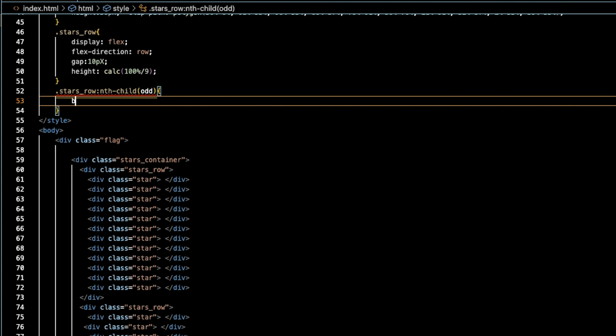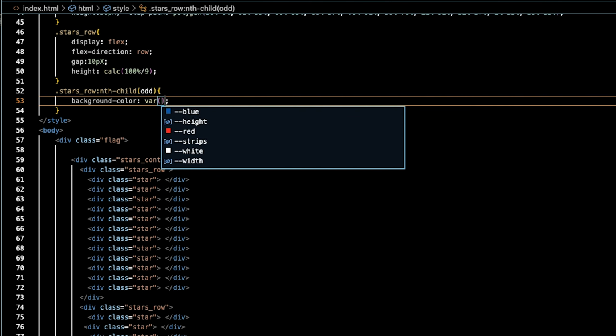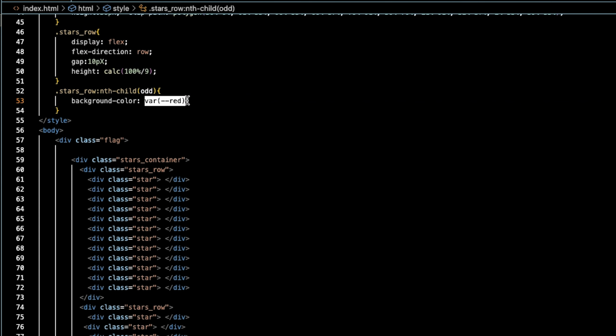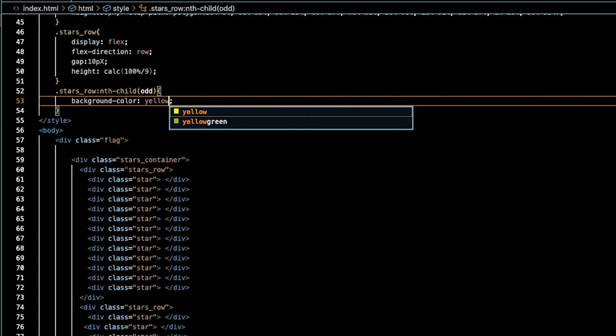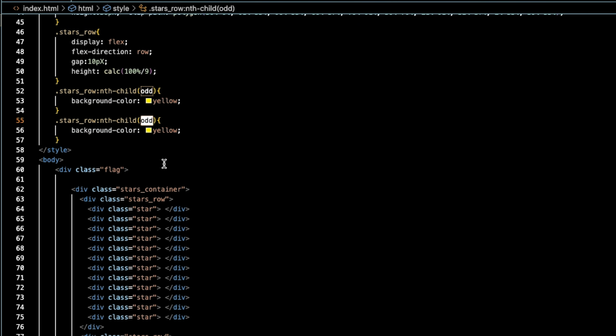Let me change the background color to be red. Let's see. You see, the background becomes red. Here, let's try to add a color that will not confuse people. Maybe let's do yellow, because we don't have yellow already. You see, it's like I've selected the first, the 3rd, the 5th, the 7th and the 9th rows. So let me select the even rows.